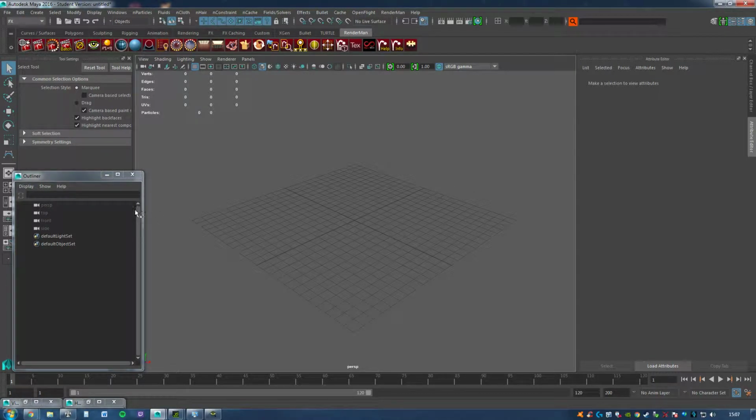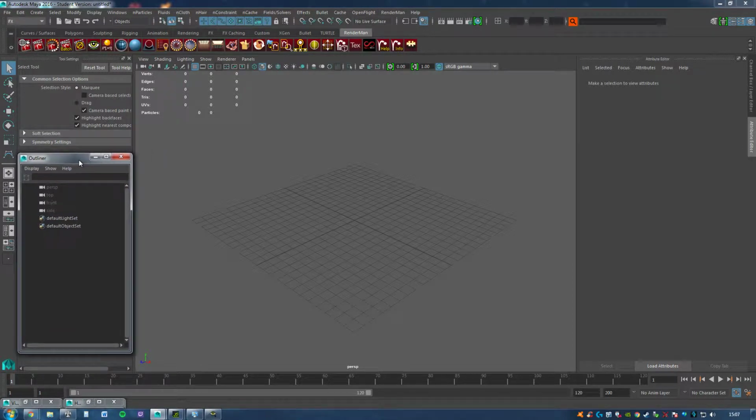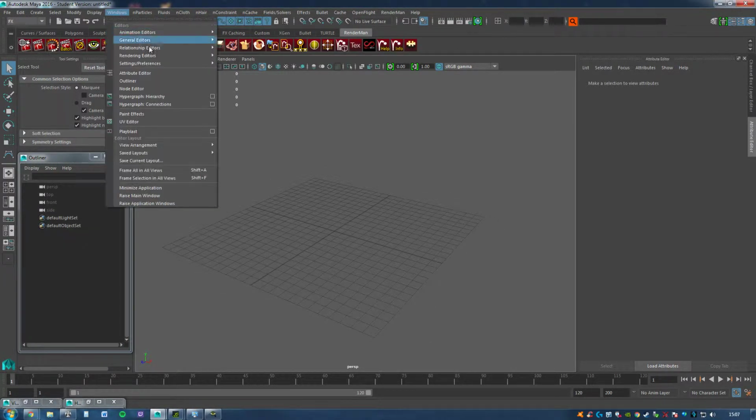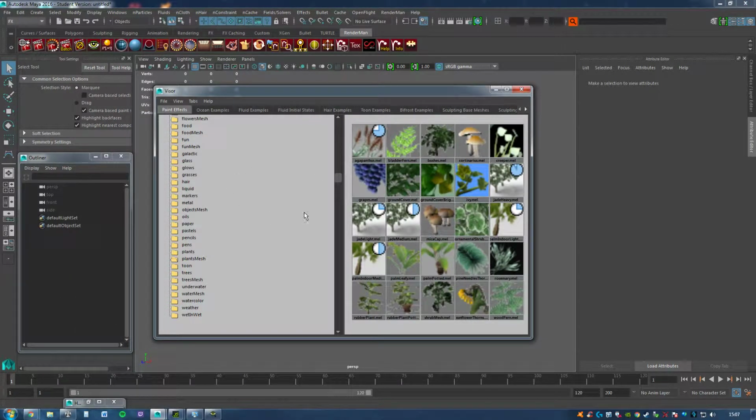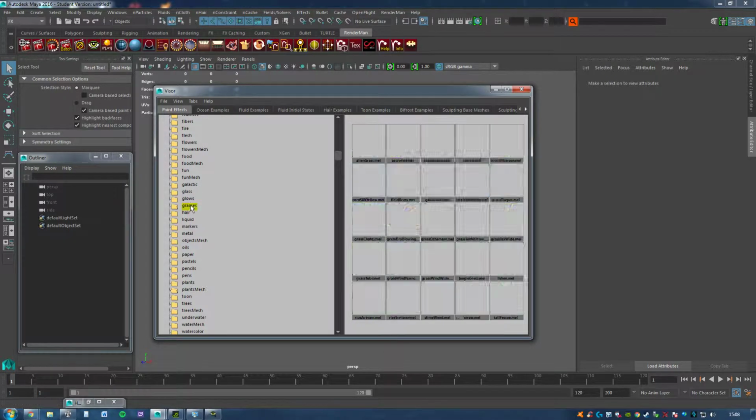Alright, so I'm going to show you how to do the ivy in Maya. Super simple, pretty fast, good looking effect. The first thing you're going to want to do is go to Windows, General Editors, Visor. And within this there is a whole host of different things you can use.